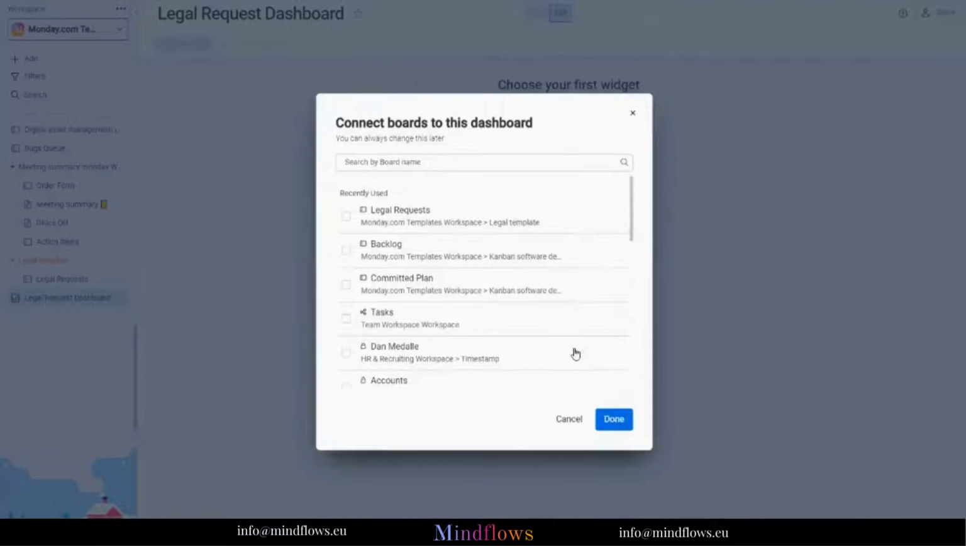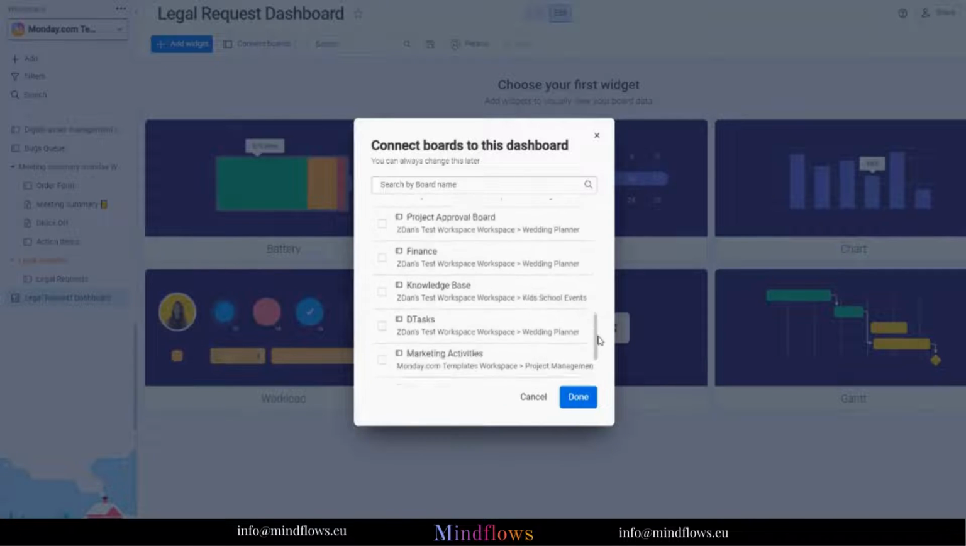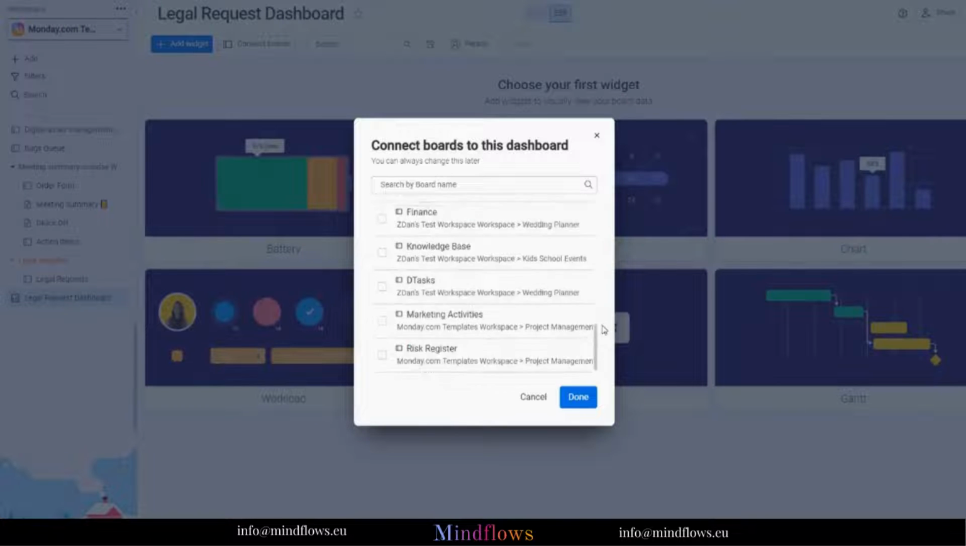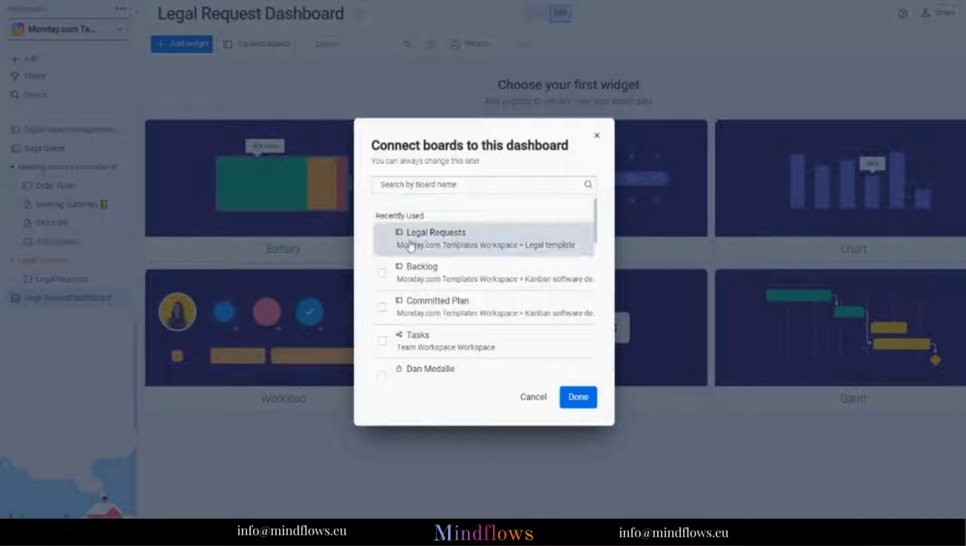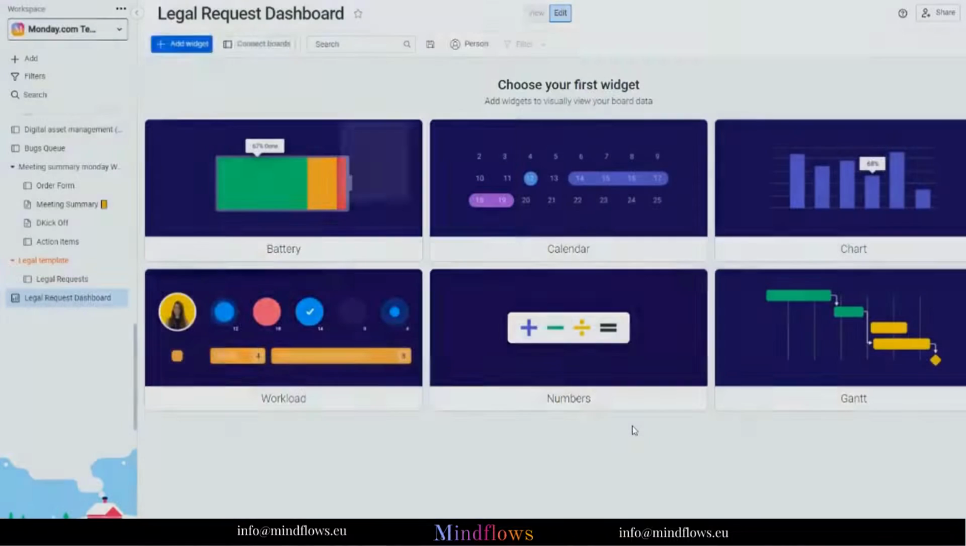Connect boards with your dashboard. In this case, we will only connect the legal request board. By default, some widgets are already available for you to choose, but you can always use the Add Widget button as another option.